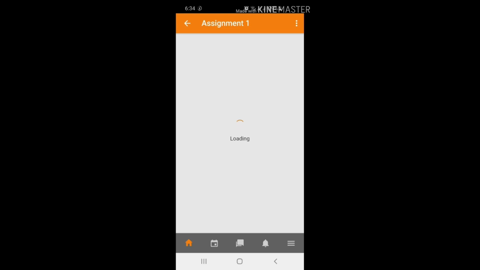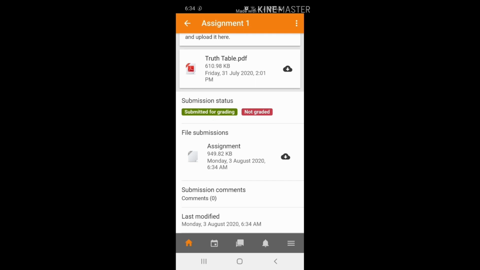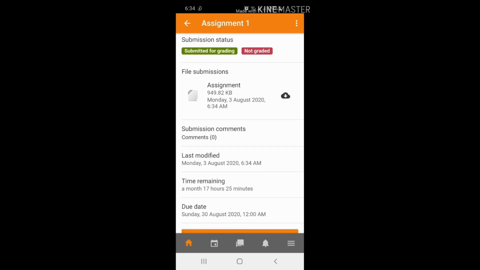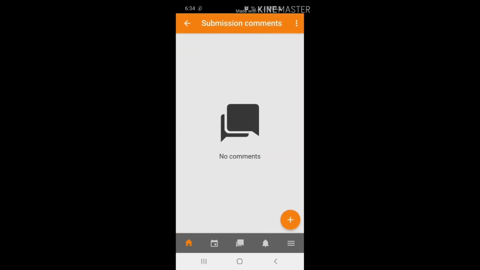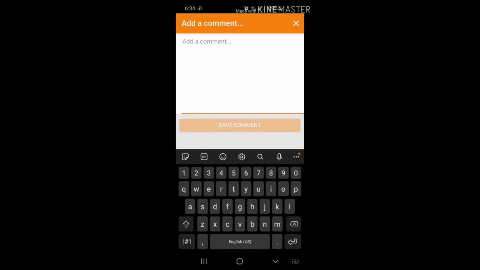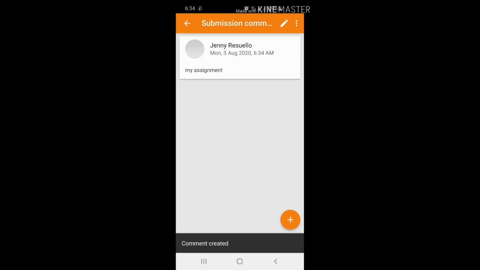So when your assignment has been successfully submitted, you will see the submission status as submitted for grading or not graded. You can also give comments to your submission by pressing the comment section, then click the plus sign icon and write your comment, then click the Save Comment button, and submit it together with your assignment.